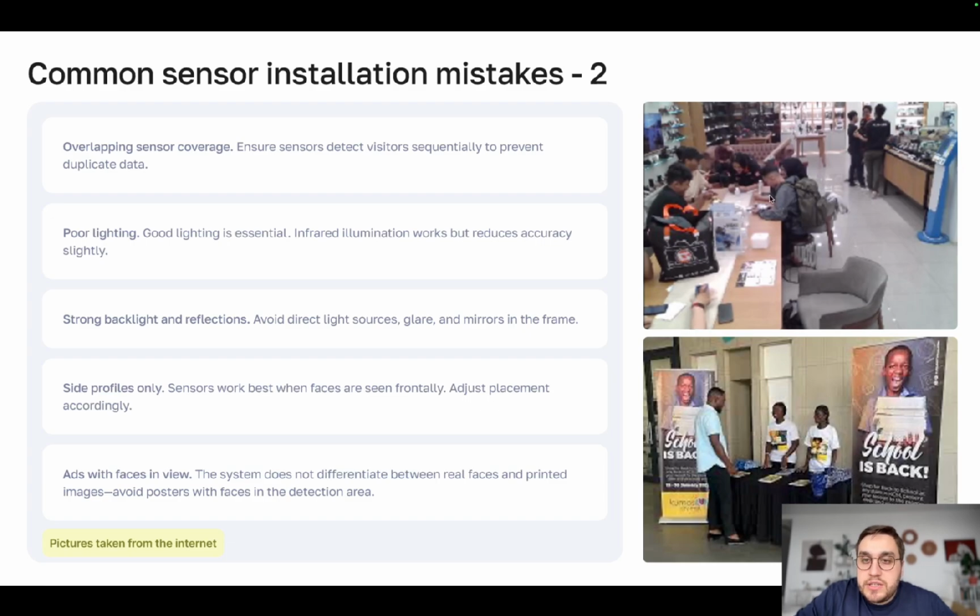Some more examples. This one is like a waiting area. This is one problem. People stay here for a long time, and it's not very useful for marketing analytics. And the second point is that these people don't look at the camera at all. They look somewhere else, usually to the side or even to the back, so we don't see their faces. There are a lot of problems with this shot.